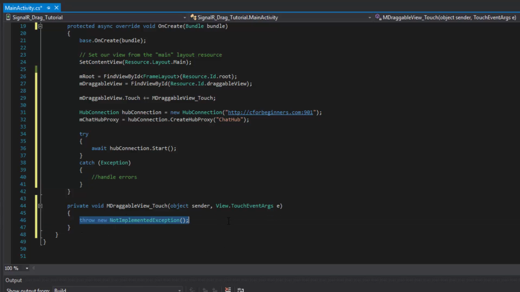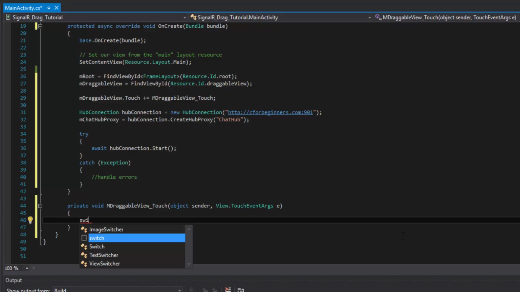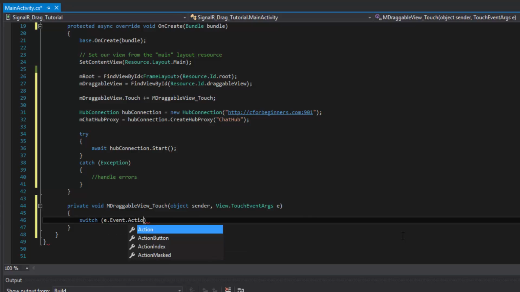So let's come back over here before we do any SignalR stuff anymore. Let's go ahead and get the dragging working. So what we're going to do is make this sucker drag. The first thing we want to do is wire up or start up a switch event. So switch, and we want to check the event to check the action.